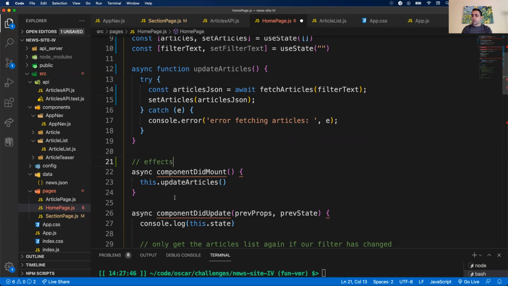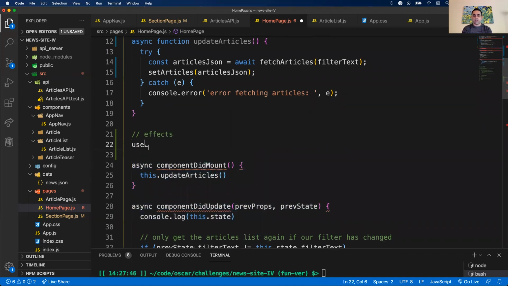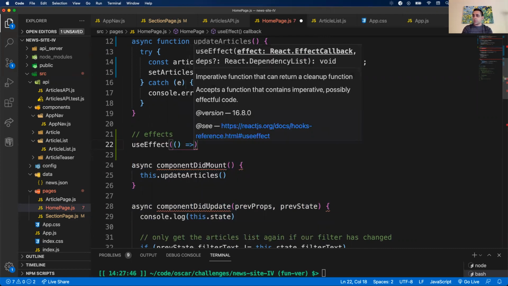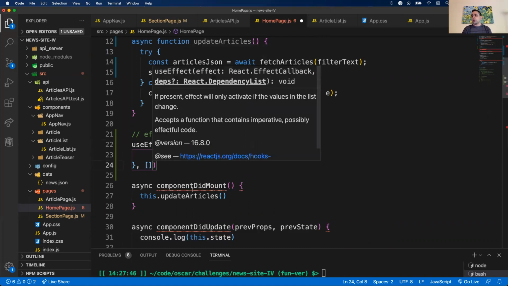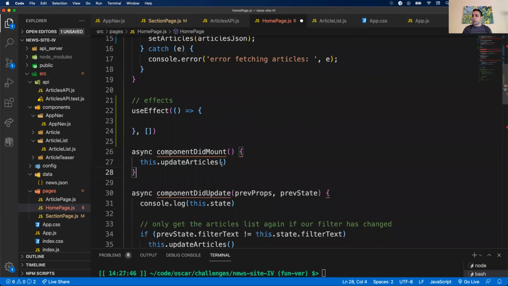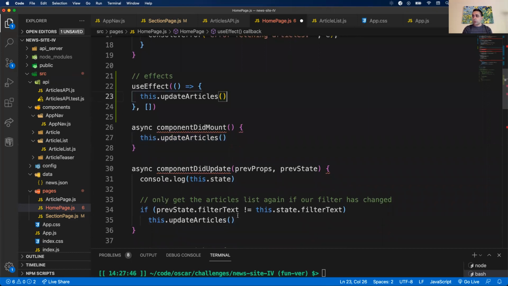Okay, so effects. This is where we use effect. So we don't have access to these methods. So instead, we're going to do useEffect. Anonymous function, and then dependency array. Initially, I'll go with empty. All right, what do we want to do on component did mount? Well, we want to call updateArticles. Simple enough. And then similar to our section page, we only want to call updateArticles again when only the filter text changes.